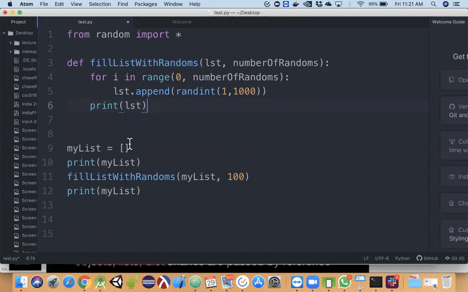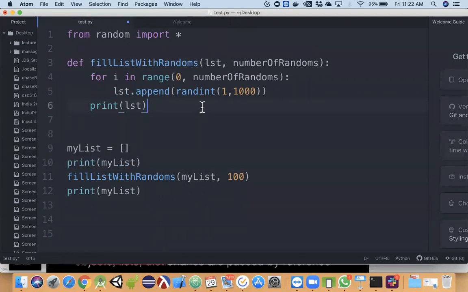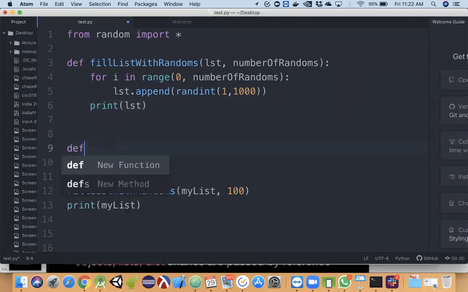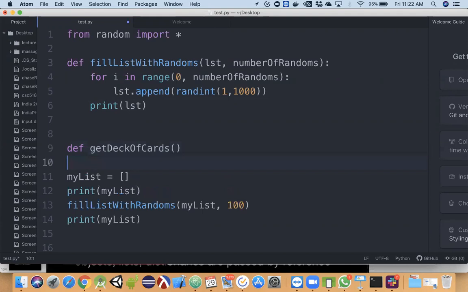Let's say we were dealing with like a deck of cards. Okay, if we have a deck of cards, we have 4 different suits, and we have a bunch of numbers inside of those suits, right? So we can say def get_deck_of_cards. Oh, wrong language. So we can have a function that gives us a fresh deck of cards.